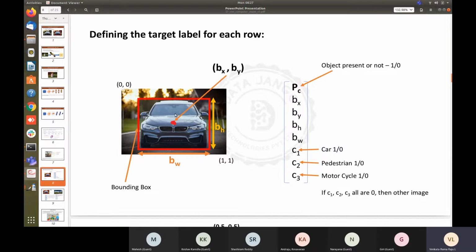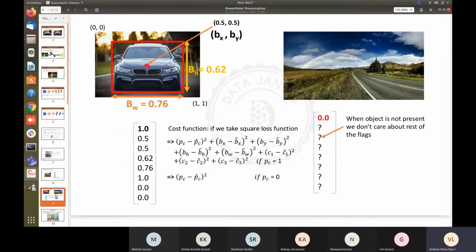Where is the origin of the picture? And then which class it is? If you are trying to see car, bike, and pedestrian, which class is it, 0 or 1. In some pictures you may have both, but we'll see that later. At a high level, the target variable of the data should be like this. So this is what is called labeling the data.